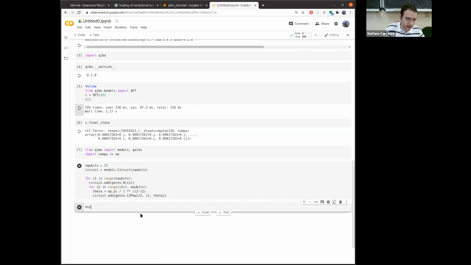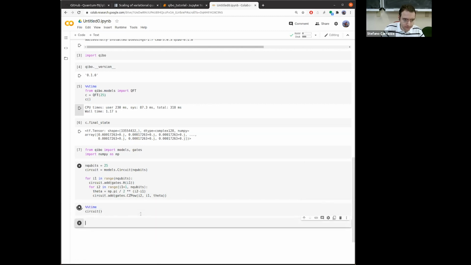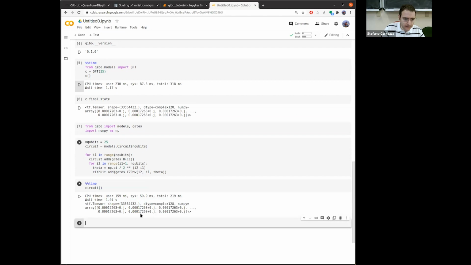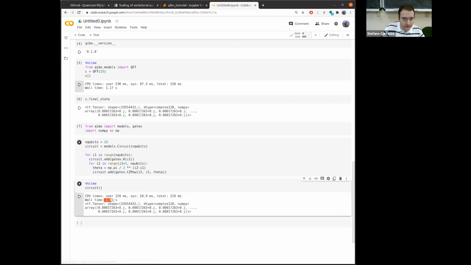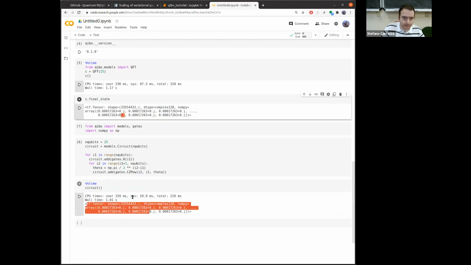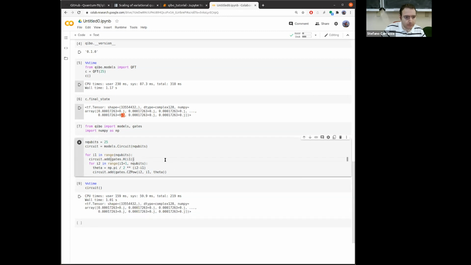So if I do time and I try to execute this circuit, it should give me exactly. So it did. The time is very similar to the previous one. It's 1 second. And the final tensor is exactly the same as before. Okay. So just to show that, you see, we provide some models which are already pre-coded. Everything else is very simple to code. It's just append the gates and you get the result.